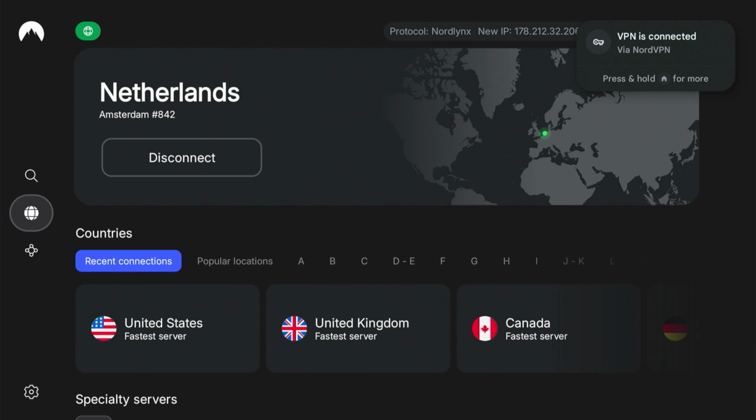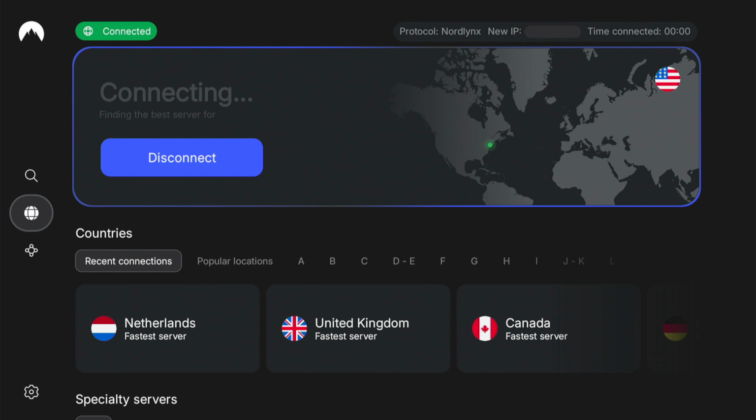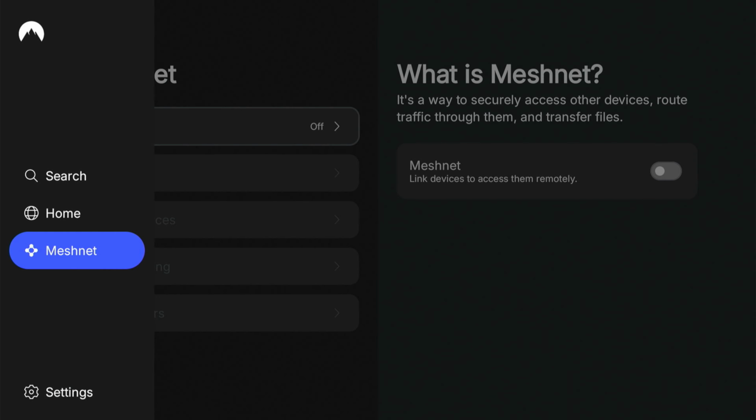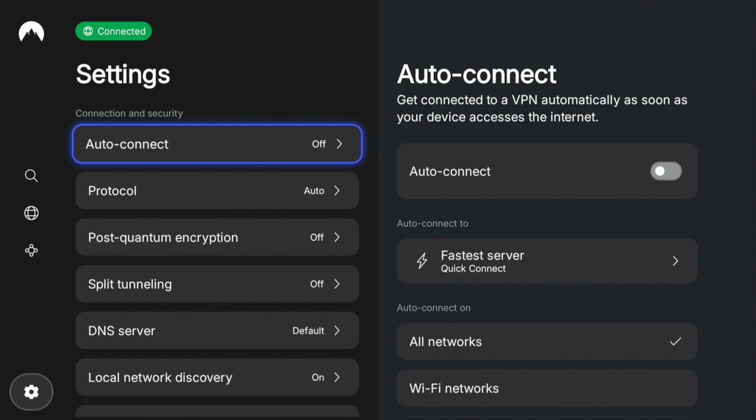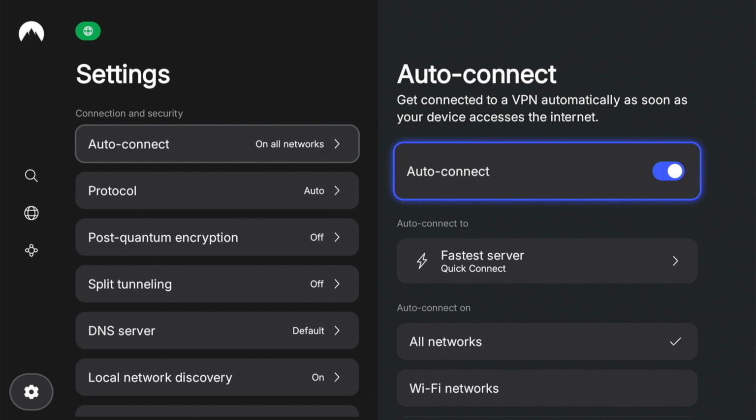Now I want to show you an important setting. Scroll left and select the gear icon to open the Settings menu. Then highlight Auto Connect and press the center button to turn it on. This way, the VPN connects automatically every time you turn on your device, so you never have to pause your movie to check if it's enabled.